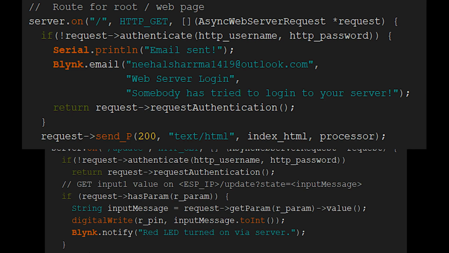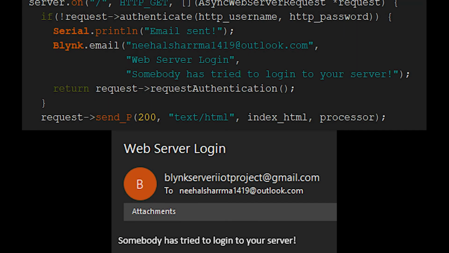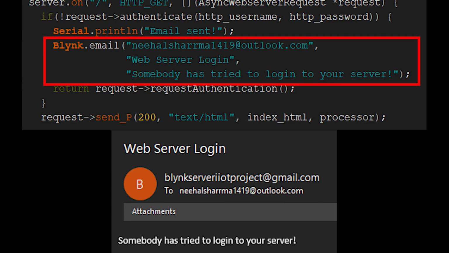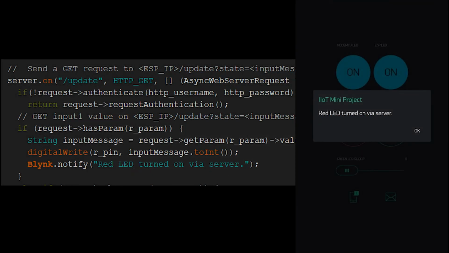This program also has action-based notifications that are sent to the phone using the Blynk app. This allows for additional security measures to be put in place, like an email notification being sent when someone tries to log into the web server, or a push notification being sent to the phone when the red LED is turned on through the web server.